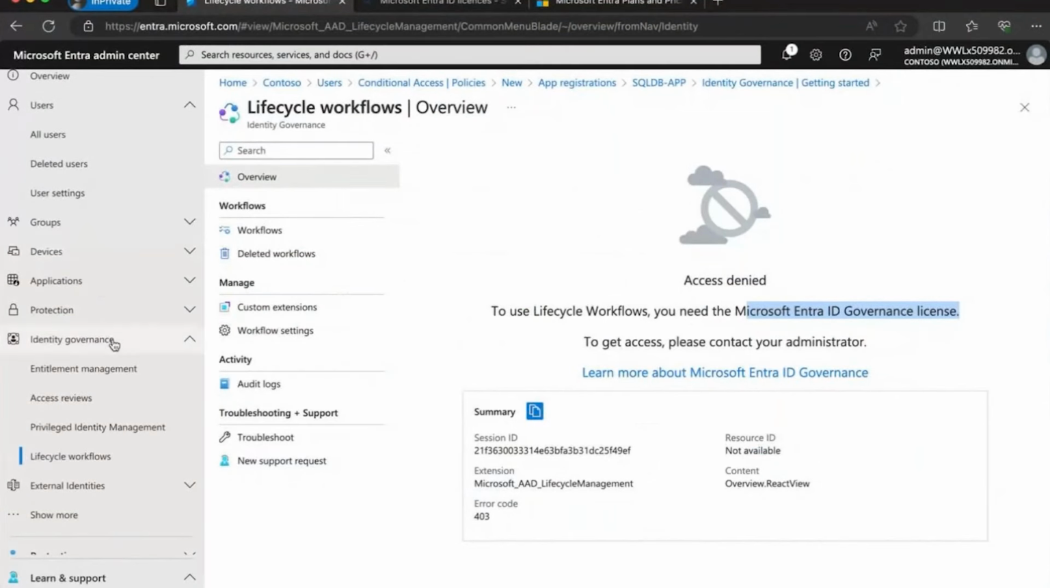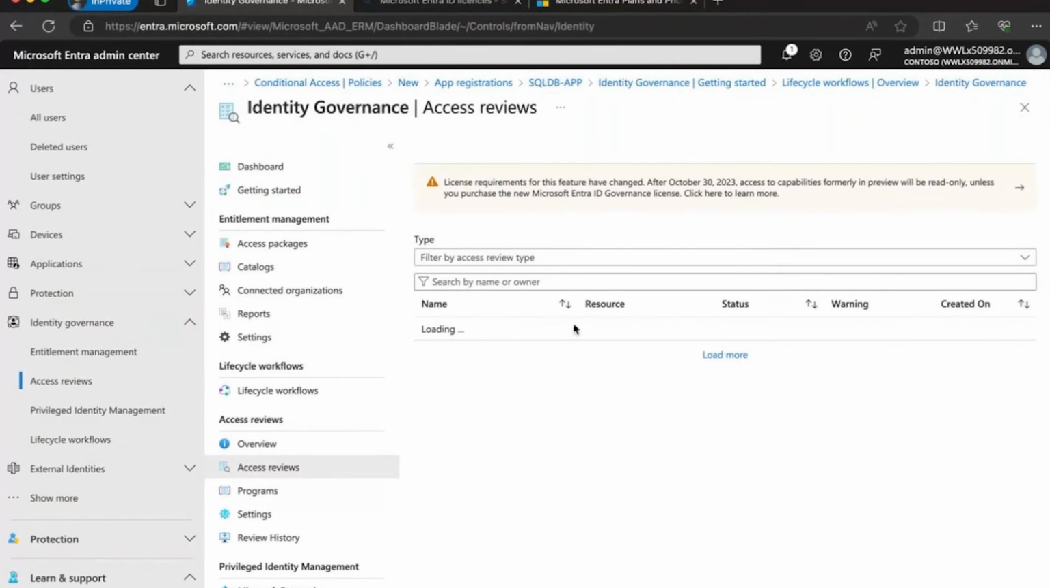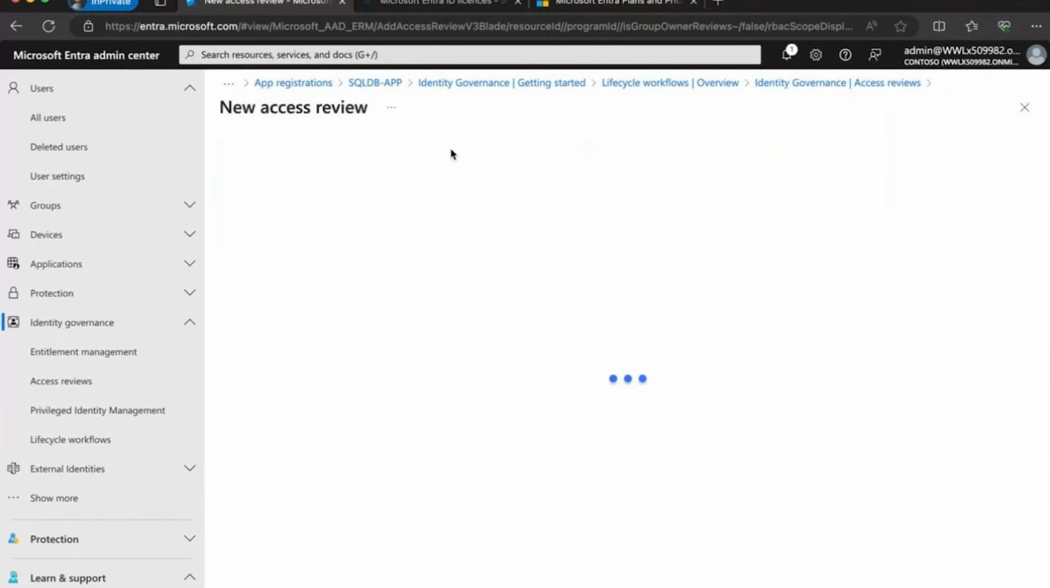Under here, you will see the access review process. The license requirement for this feature changed after October 30th of 2023. Now it tells you that identity governance is the king, and you require that license. So you will be creating a new access review.